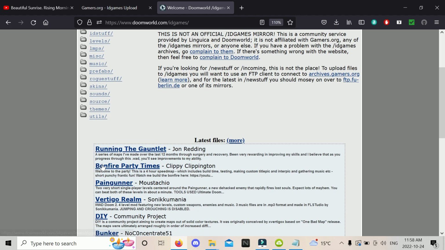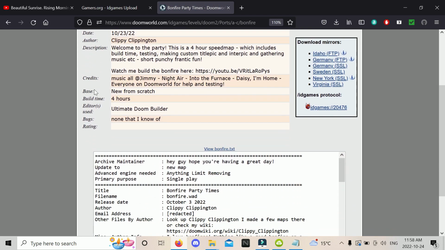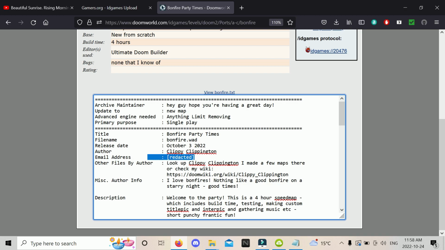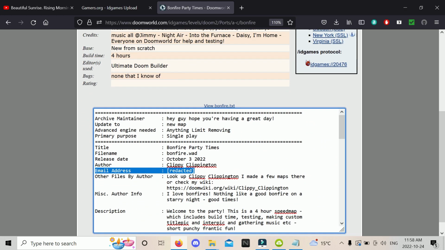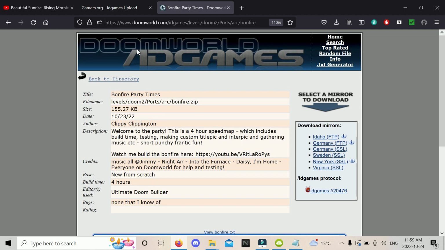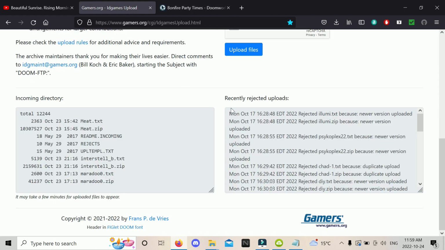We made it on here. Bonfire party times. There it is. And they redacted the email, so you don't have to worry about that. We're ready to go, you guys. Check it out. Exciting times. Let's have a moment of silence for those who didn't make it.